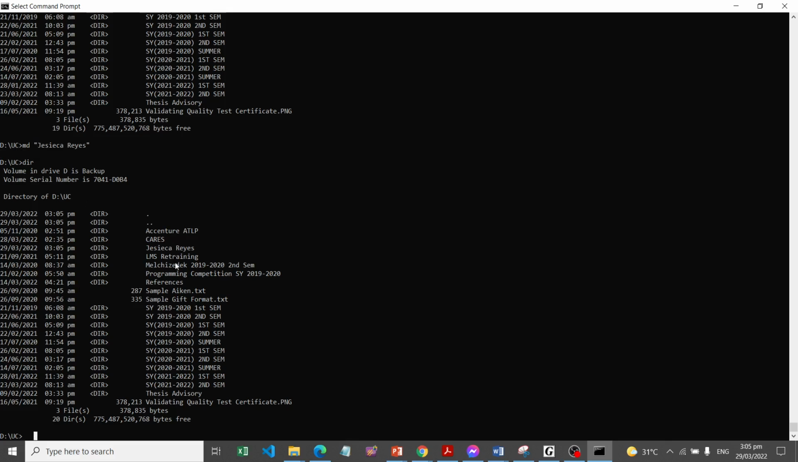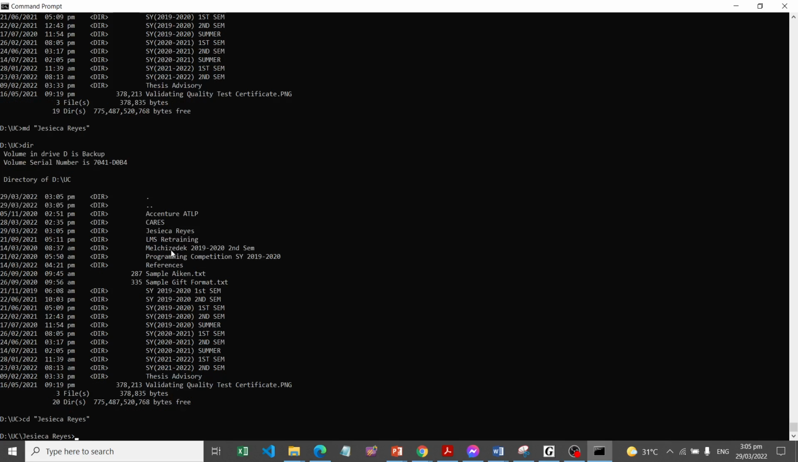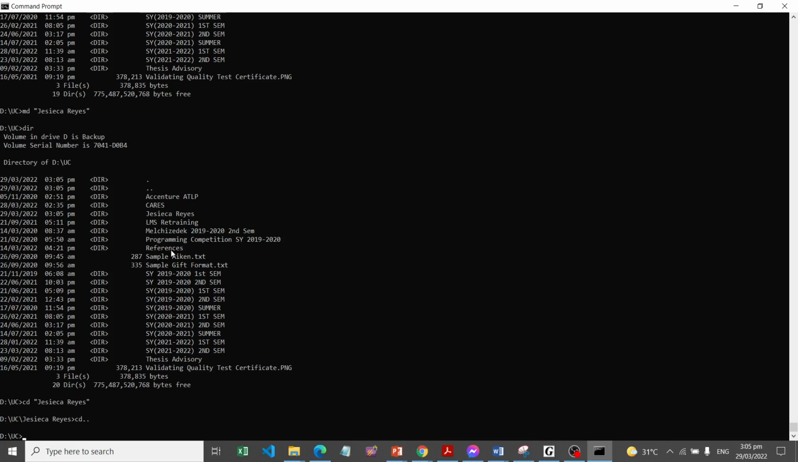Now, inside this folder, it has the autocomplete feature also. Wait, let us go back to the previous directory. For example, I want to get inside Jessica Reyes. So typing the first few letters of the folder that I want to manipulate and pressing the tab, it will autocomplete, and display the folders having the first three letters.